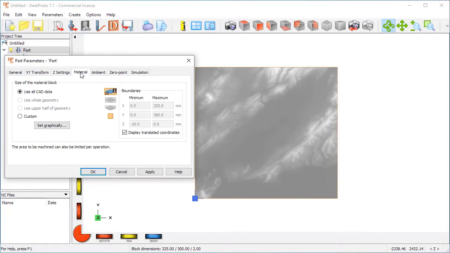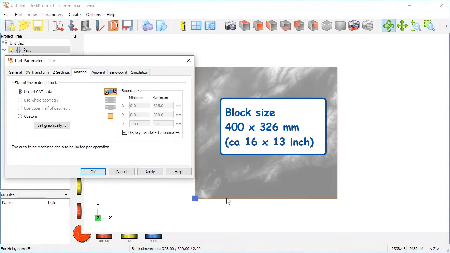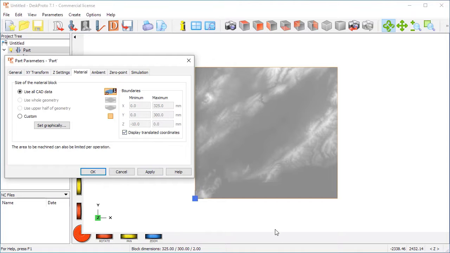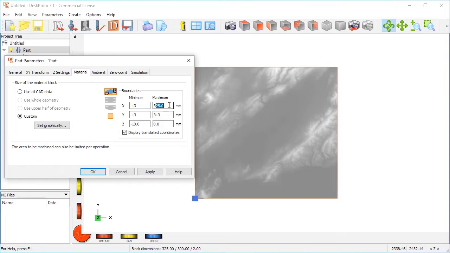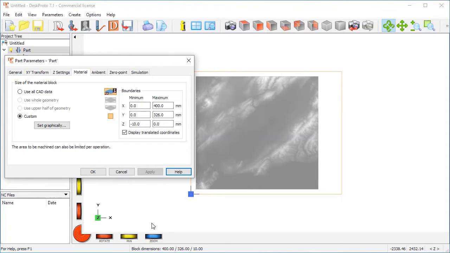Next is the material. My block of poplar wood is 400 by 326 millimeters, so I can have a small border of 13 millimeters on all sides. So I make that 313 minus 13 here, again minus 13, and on the right side I'll add a bit more to come to my 400 millimeters. Here we are. This is the block, and here I have some room to engrave the text below the relief. The block also, as said, is 20 millimeters thick.